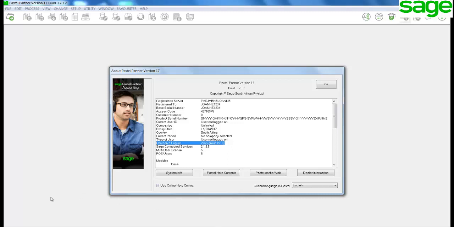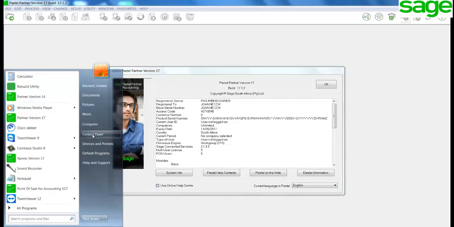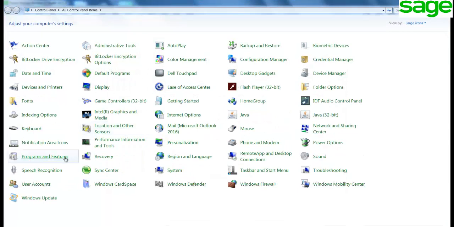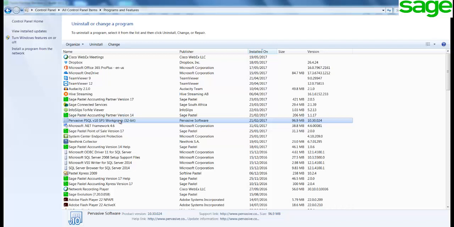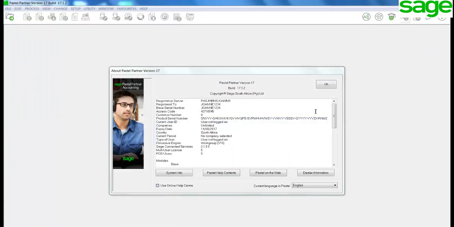The type and version of Pervasive will display next to the Pervasive engine, i.e. Workgroup version 10. To obtain which version of Pervasive is installed, navigate to the Control Panel on the machine where you are receiving the Pervasive error message, and select Programs and Features. From the list that displays, look for the Pervasive program. Ensure that the version and type of Pervasive matches the version and type in the Sage Pastel About screen, i.e. Pervasive version 10 Workgroup. If the installed version is not the version you are licensed for, you will need to uninstall the incorrect version and install the version you are licensed for.